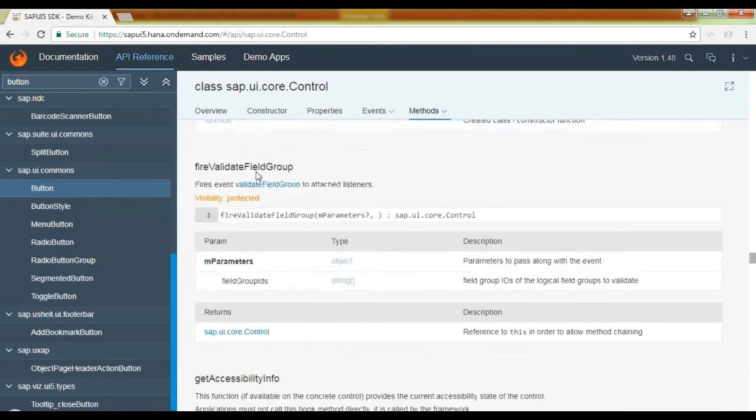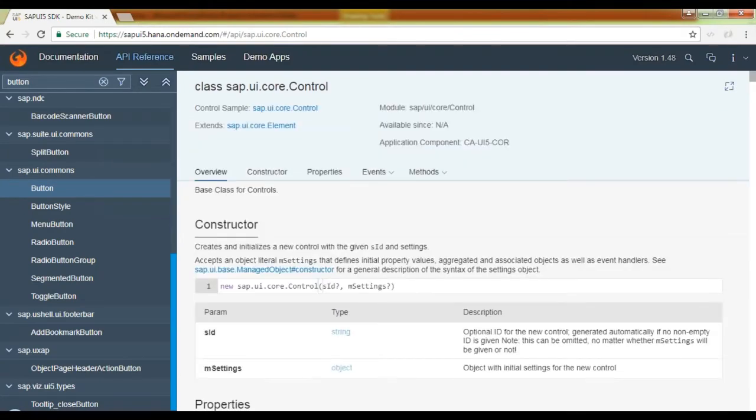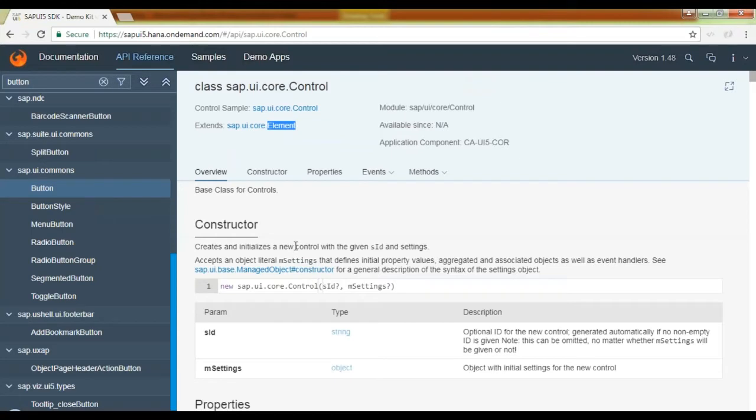Now, can anybody tell me the class name which is the parent class for my control class? No, it's not SAP UI core. Absolutely, it's SAP UI core element, in which SAP UI core is the library name and element is the class name. This is the parent class for my control class. So you see, I have noted down here. This is called control hierarchy. It's very, very important to understand control hierarchy if you really want to become a good developer.